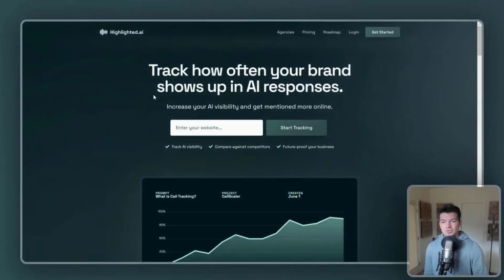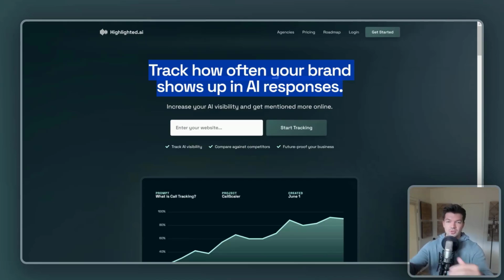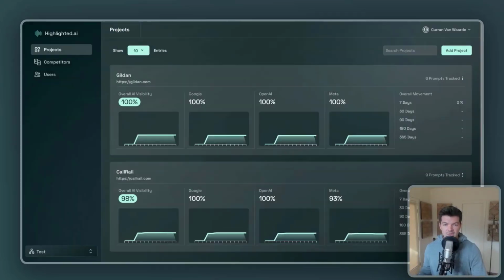This is a tool that helps you track how often your brand or website shows up in AI responses. So if you're an agency and you're tracking SEO for all your clients, you can add them all into this tool, track how often they're showing up in those AI overviews. And if you're a singular brand, you can track and create reports and compare against different competitors. It works for both scenarios, but let's show you how this looks.